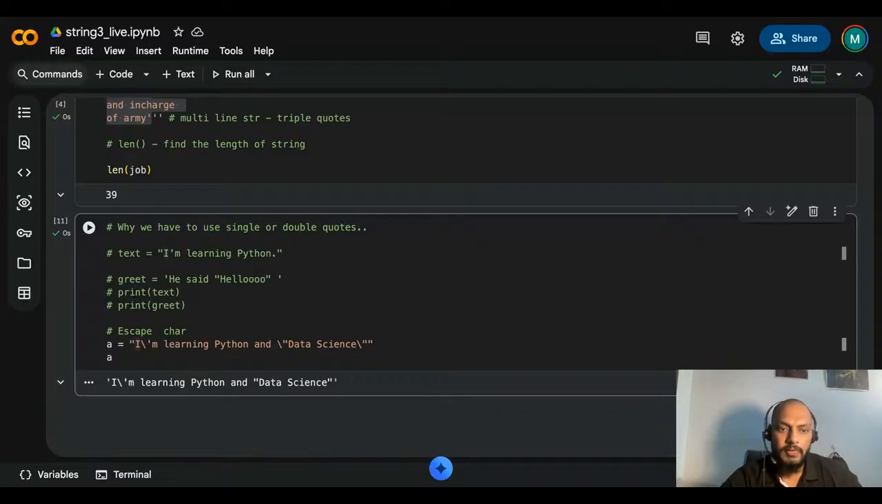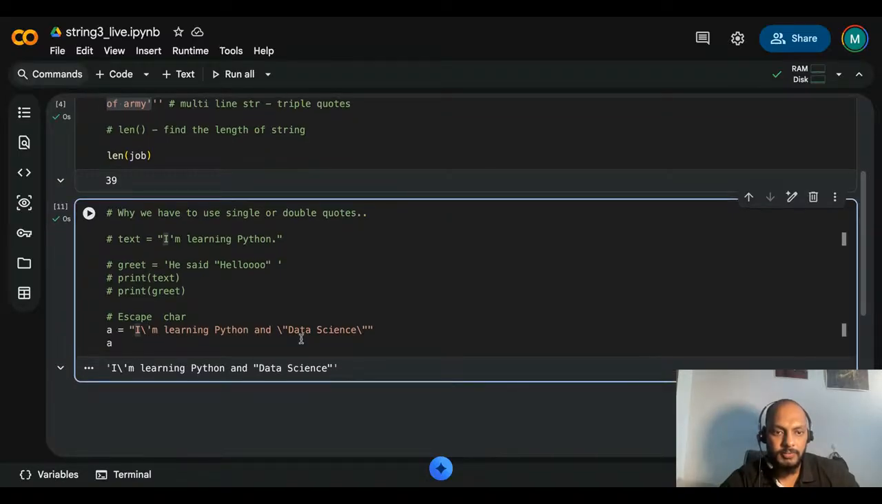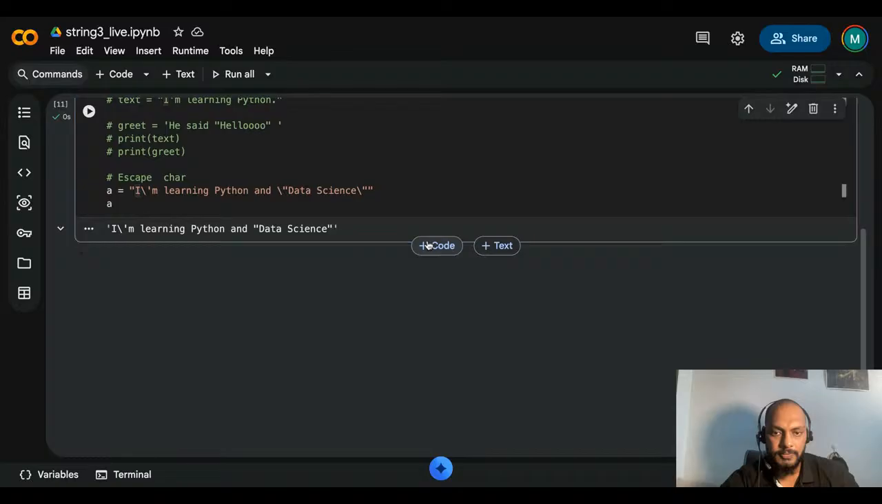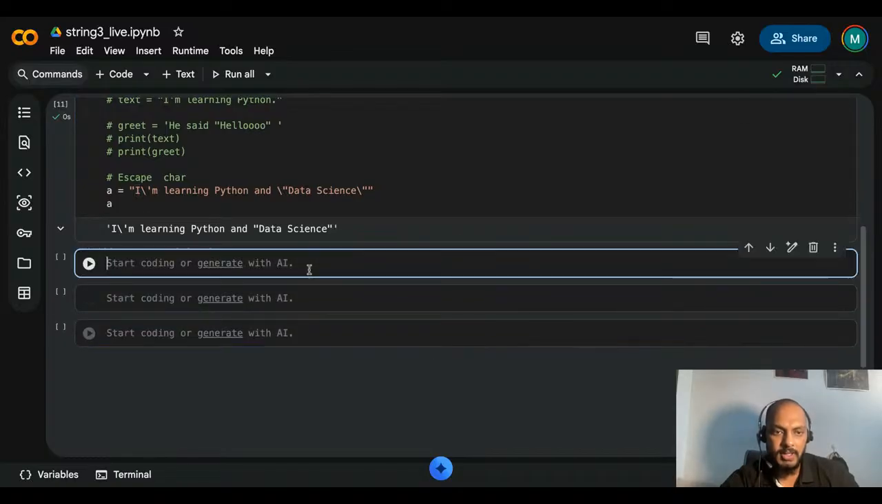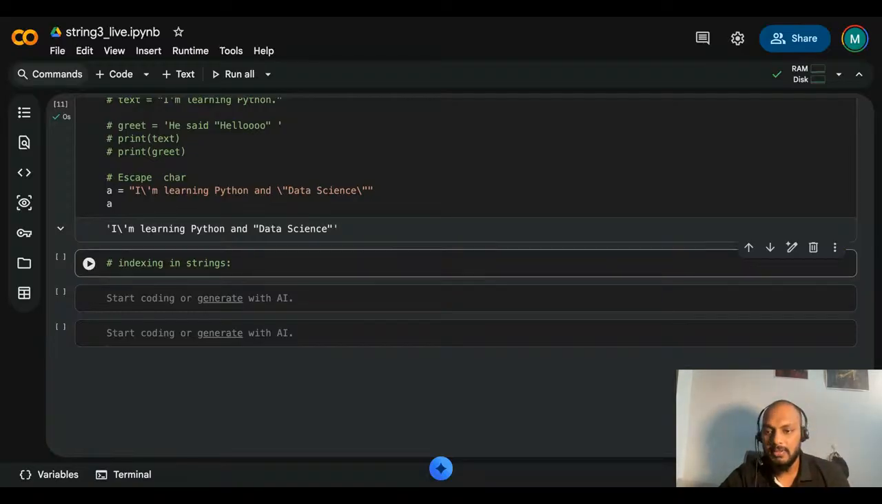So fine. I hope now you learn about strings. Now you know what strings are and how strings work. Now what we're gonna do is talk about a very simple thing, that is, indexing. What is the meaning of indexing?